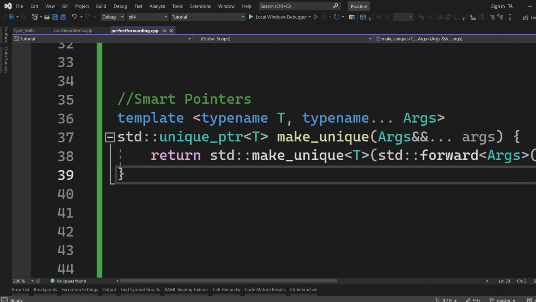So today, let's explore some real-world scenarios where perfect forwarding is commonly applied. Understanding these common scenarios will highlight the practical significance of perfect forwarding in C++ development.